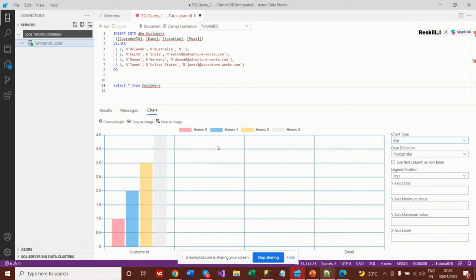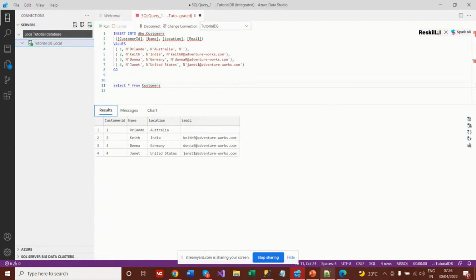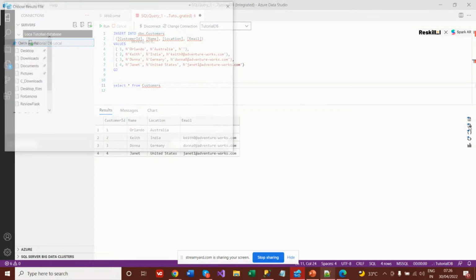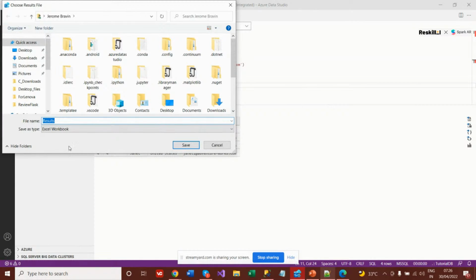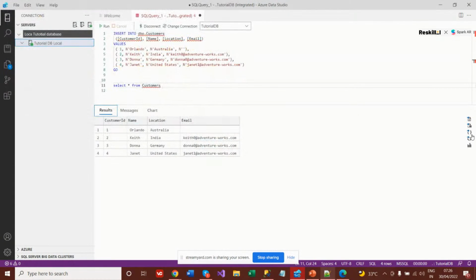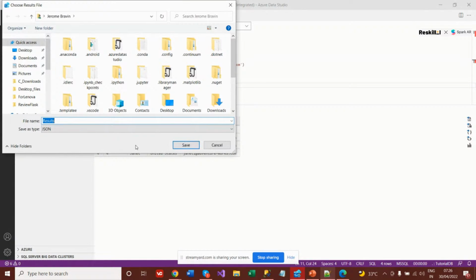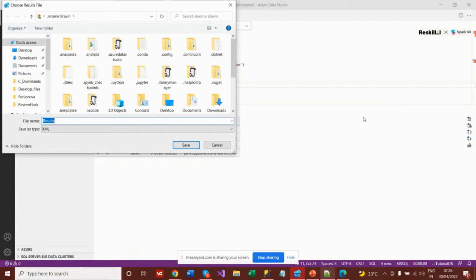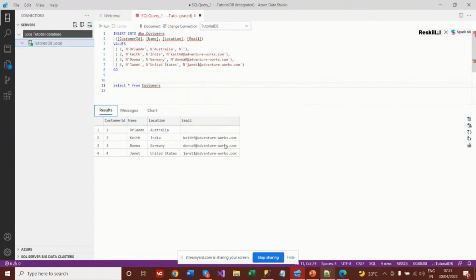So this is one type. So next, from here, you can export the data into CSV. This is used to convert into Excel. This one you can convert into JSON. Okay, and this one is used to convert into XML. So these are the ways you can export the data from the queries and visualize your data.